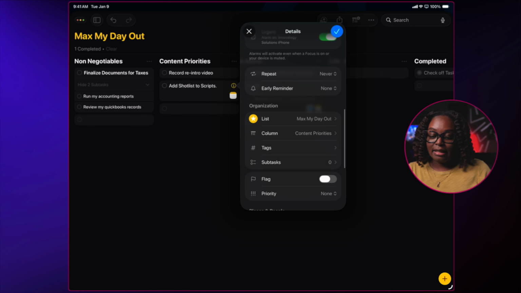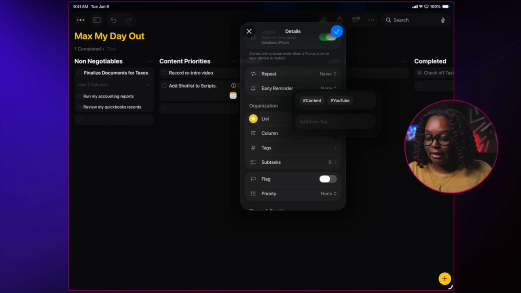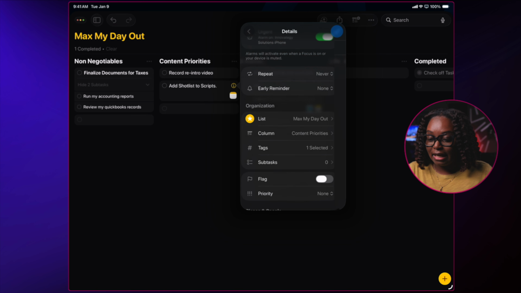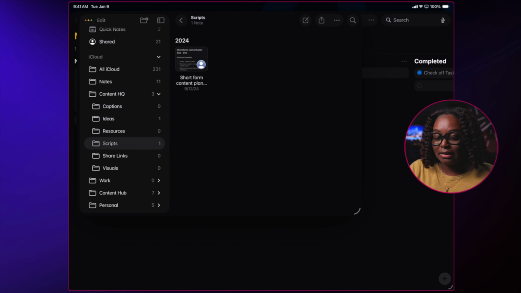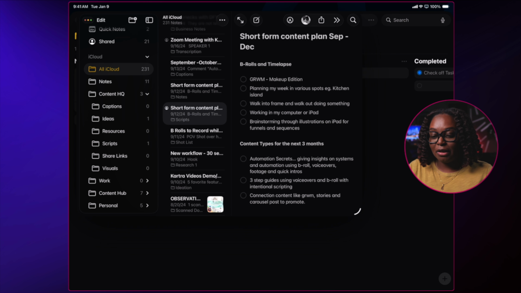All right. I can set up my tags. I can say this is a YouTube. I can put in my subtasks and all the things, and then I can hit done. And so it's in there. So if I want to tap, it's going to actually open up that particular note for me.